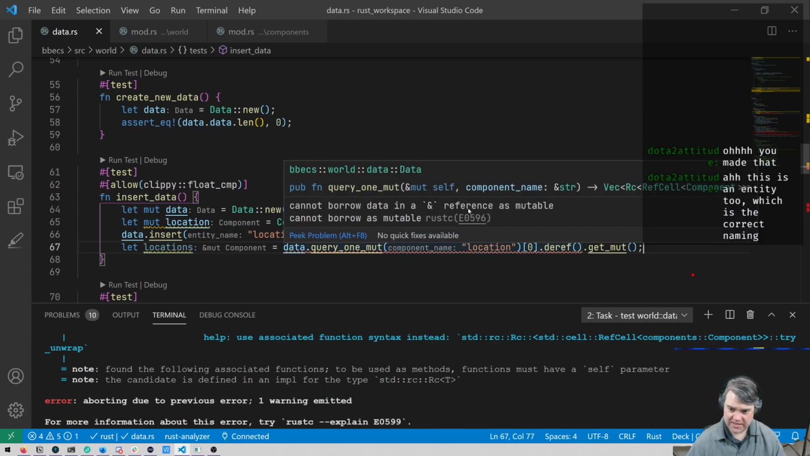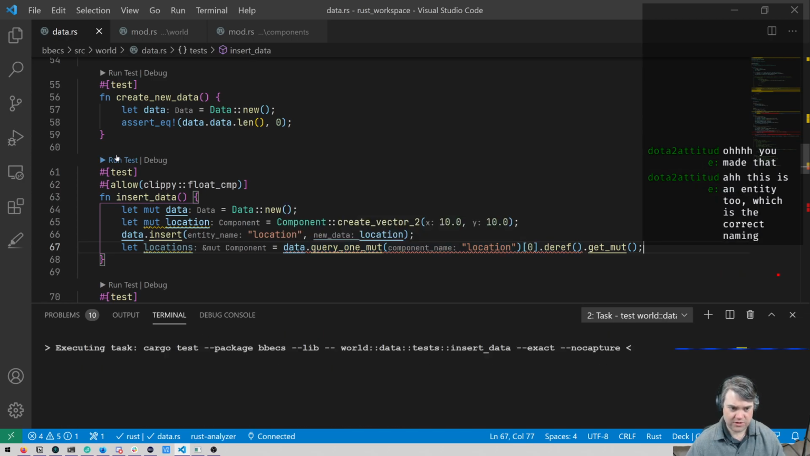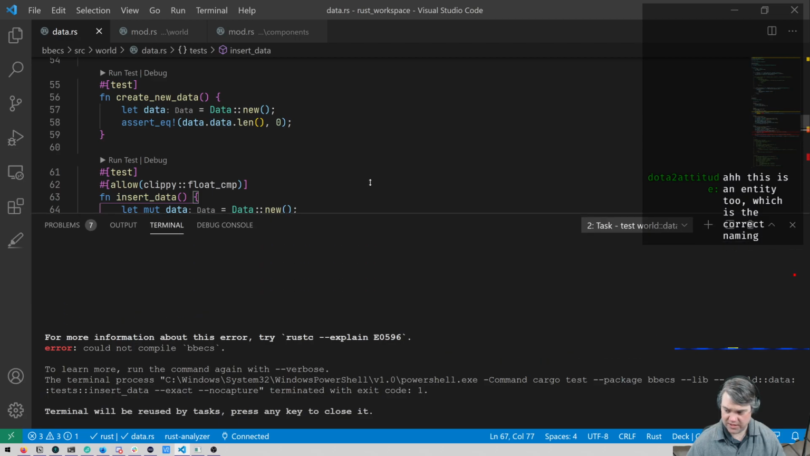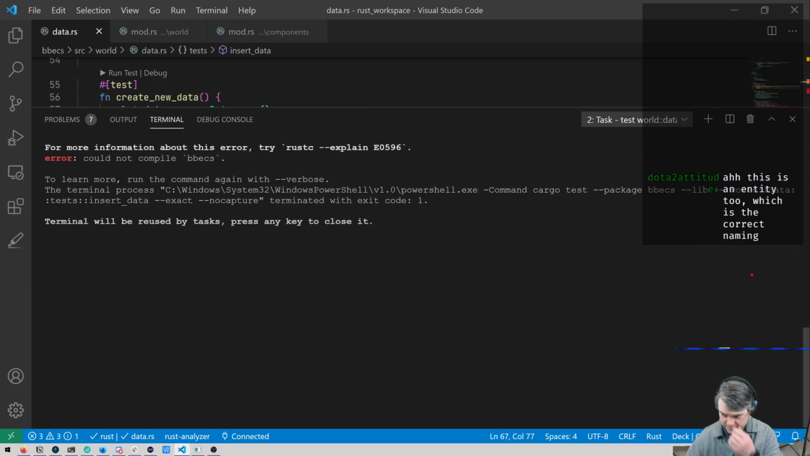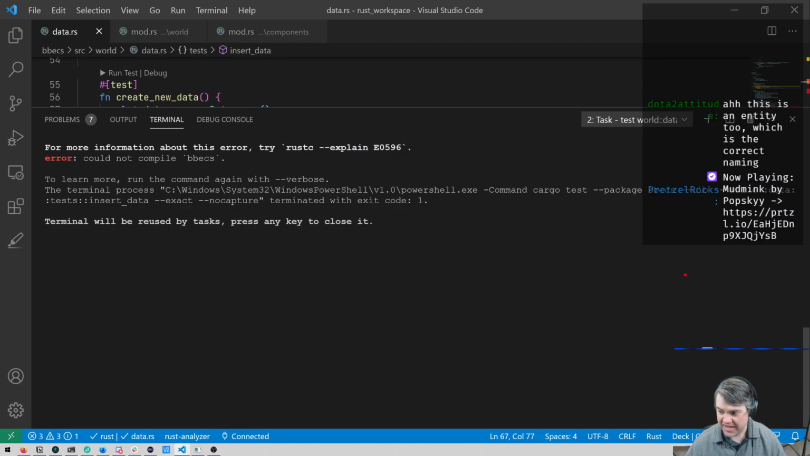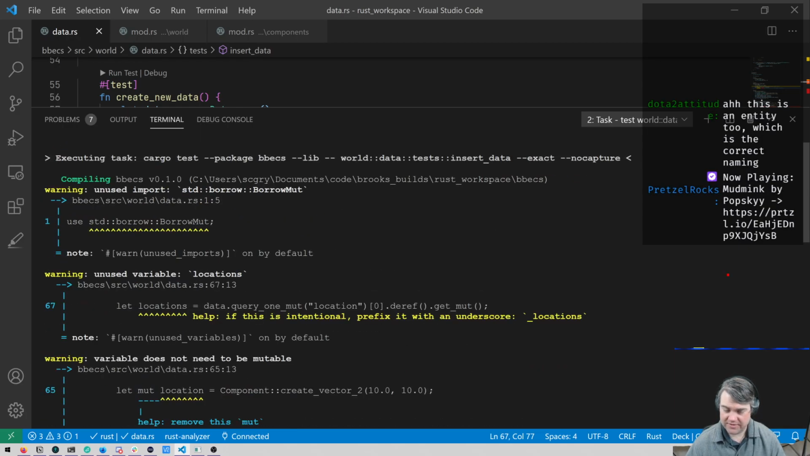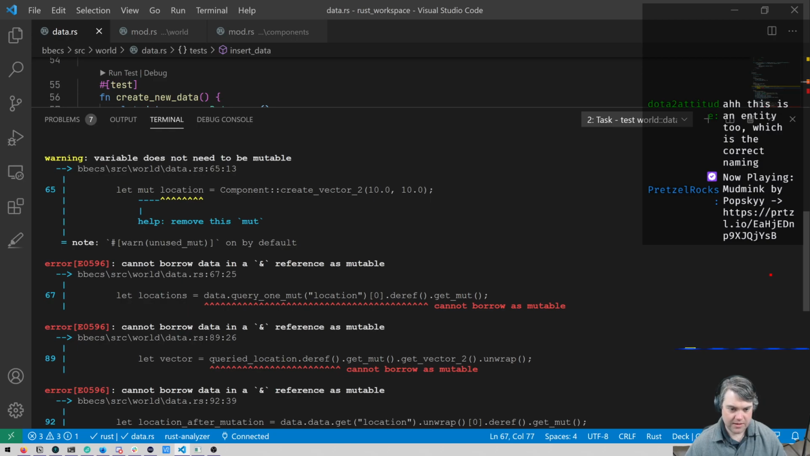Cannot borrow data in a... So I want to get the actual full error. Yeah, we're doing entity type stuff. All right, so cannot borrow this as mutable.